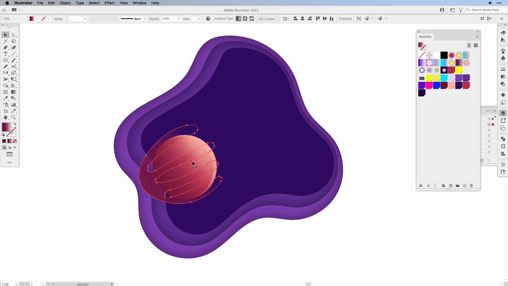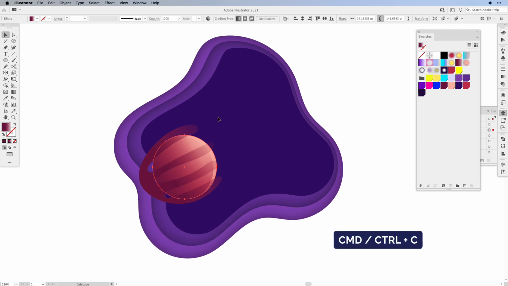Then I need to adjust my gradient a little bit. So again, Gradient Annotator. And then maybe from the bottom left to the top right, I'm going to draw the gradient. I'm going to adjust it a little bit to have it darker on my left side and fade it away on my right side. Now all I have to do is clip this path to my planet. So we're going to select one of the shapes and create a copy. So Command or Control and C and Command or Control and F.